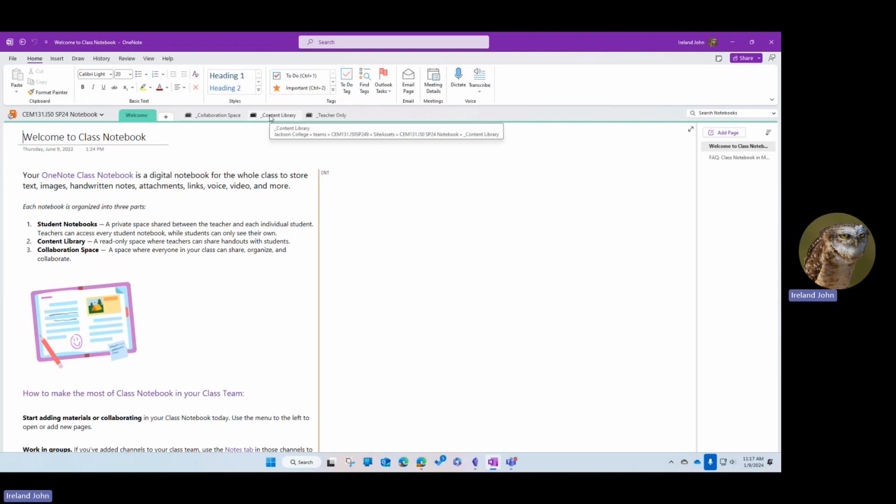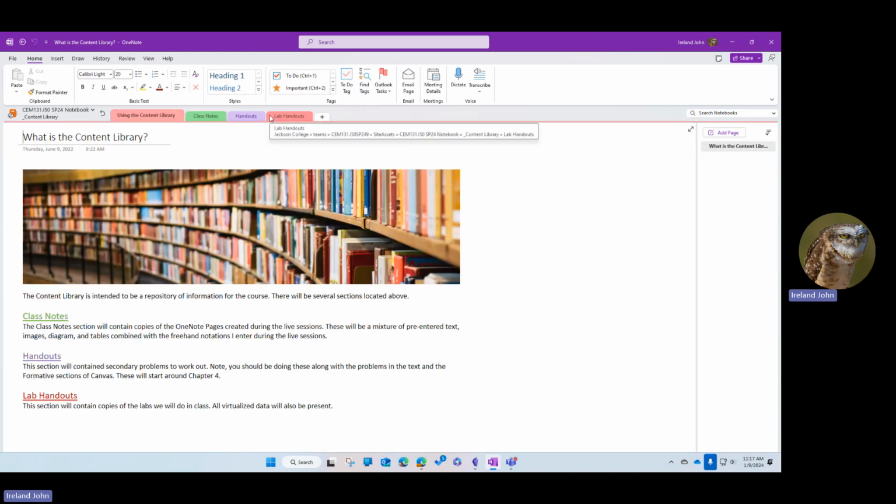The bulk of what we're going to be using it for is what's called the content library. Now, only I can modify the content library. All right. So when we go to the content library, we're going to have a number of sections across the top. There are three main headings in the content library: class notes, handouts, lab handouts. All right. So each of these sections leads to a number of pages.